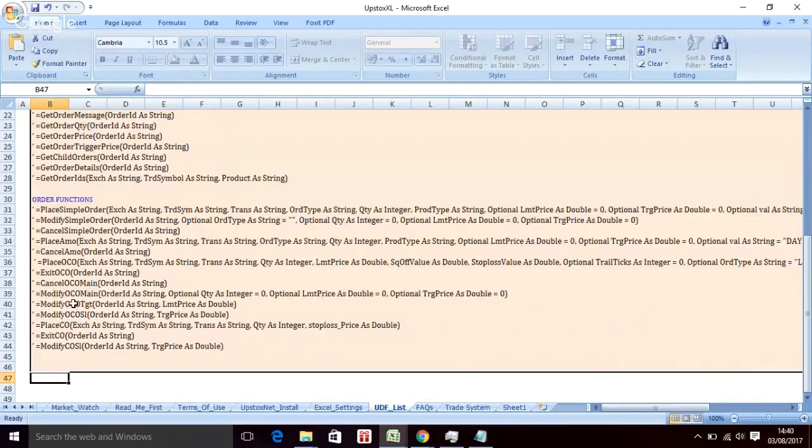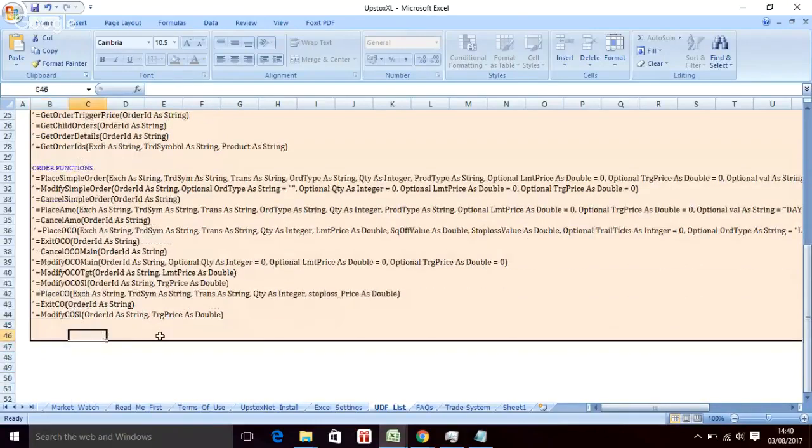The most important thing is related to placing of orders. If you want to write something like, if something like this happens, place a simple order for this particular script at this particular price or whatever, this is the function that you need to write. If you want to place a simple order, you need to use place simple order. If you want to place an AMO, then this. If you want to place an OCO, which is nothing but a bracket order, you need to do this. And if you want to place a CO, a cover order, you need to do this.